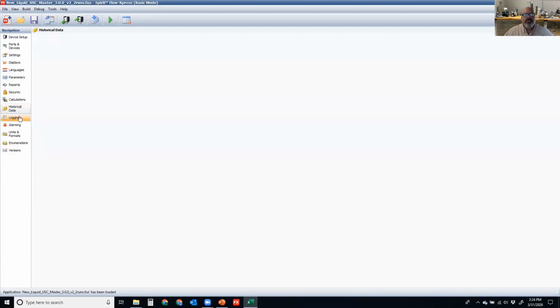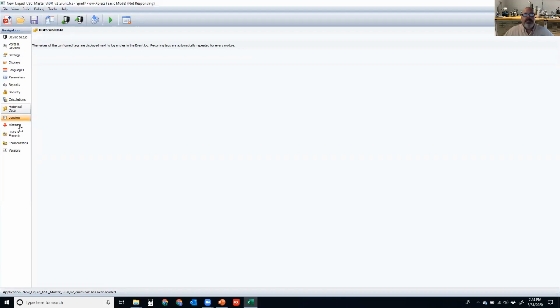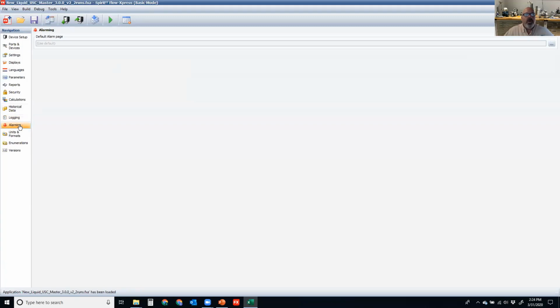There's an awful lot of information you can store inside the Flow computer. Logging is for the audit trail. So inside of logging, it allows you to configure what you're going to capture when an event occurs inside the system. And then on alarming, you can set up different alarms inside.